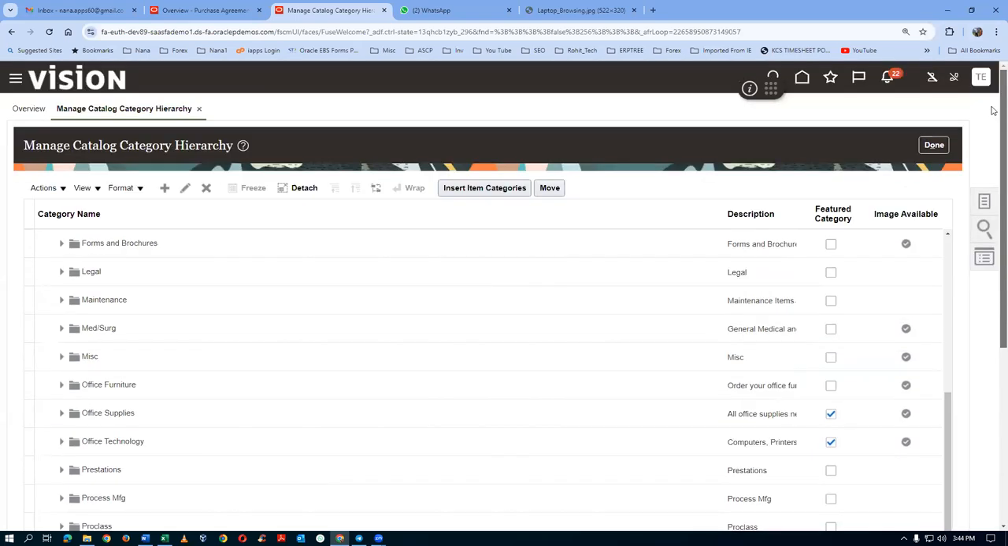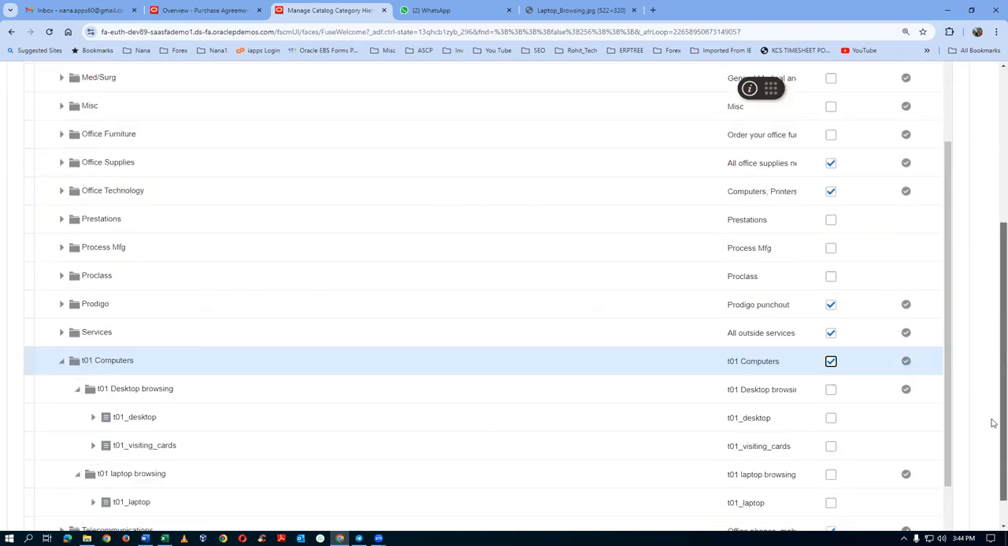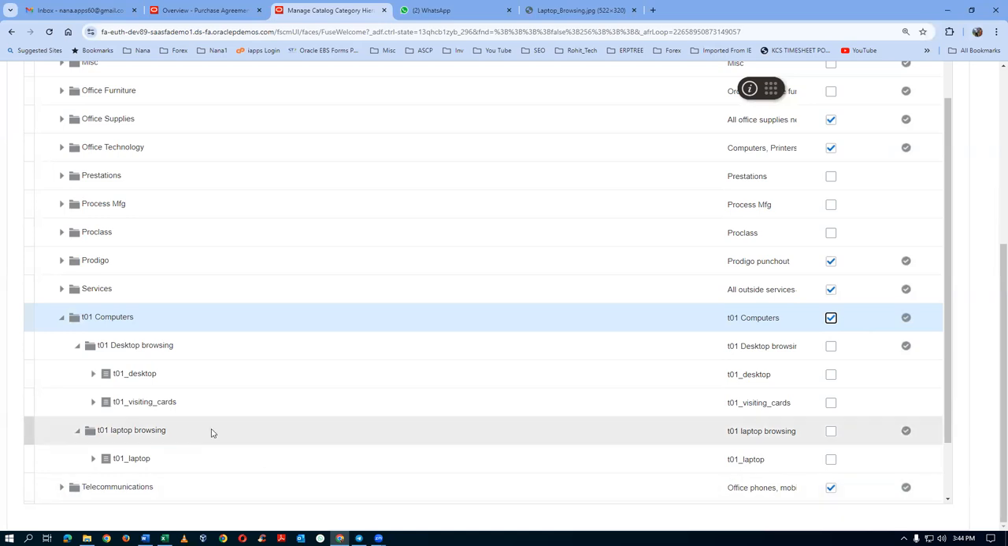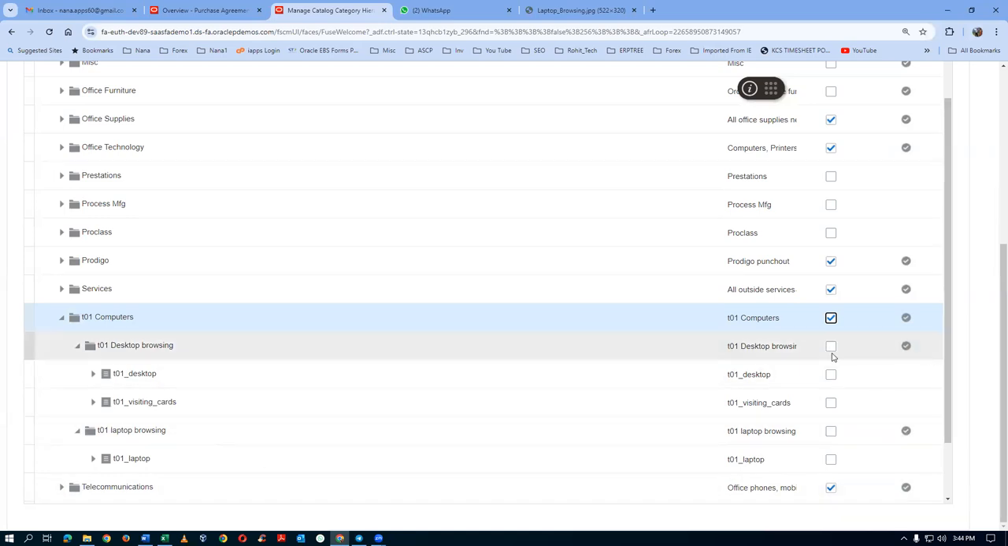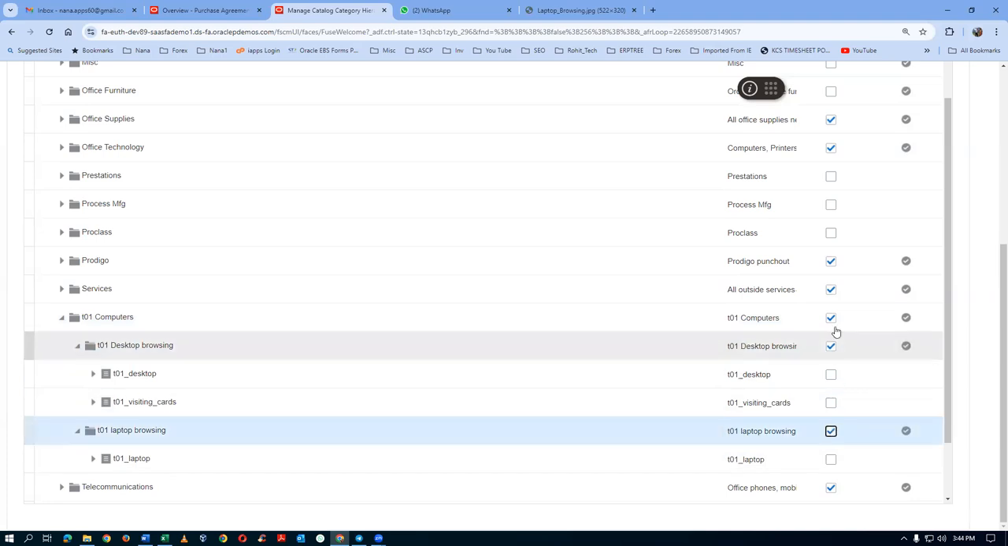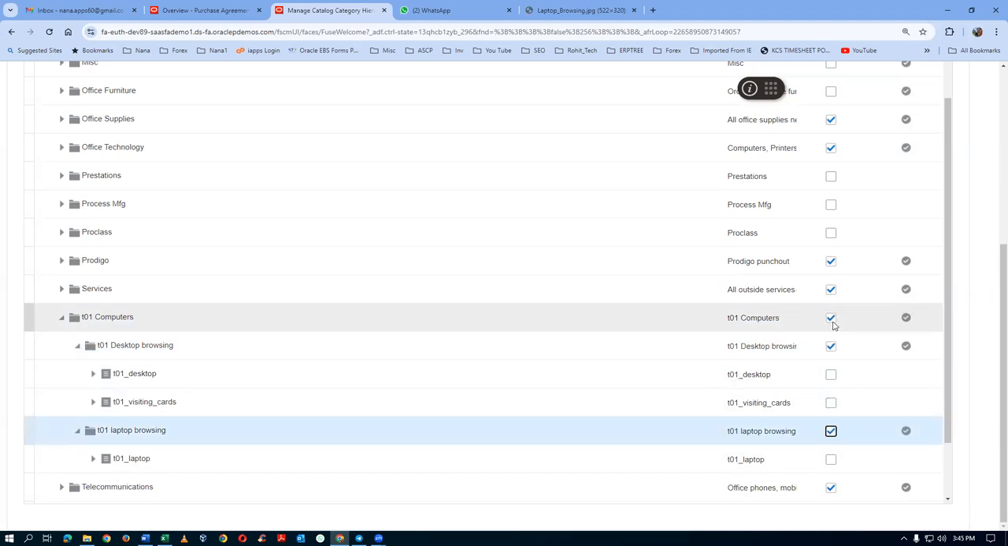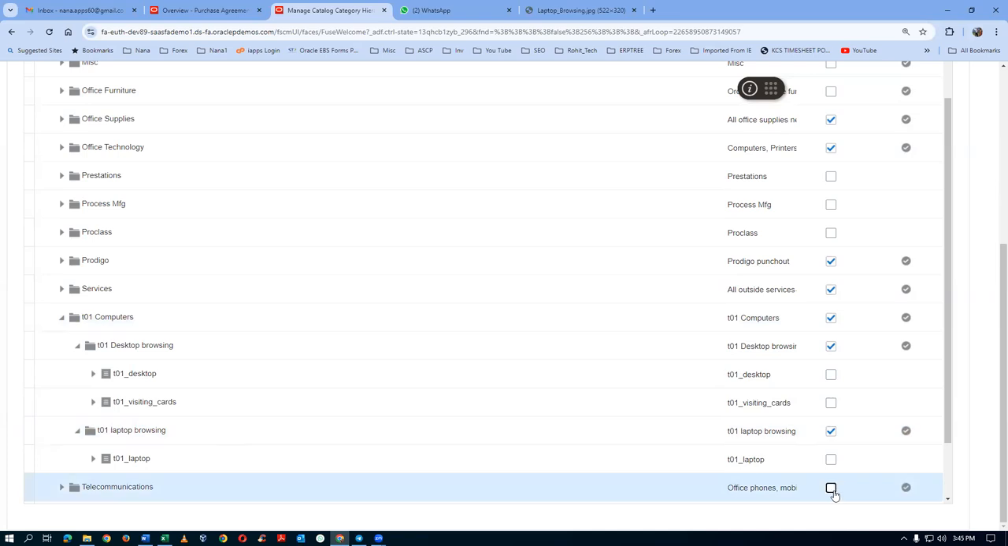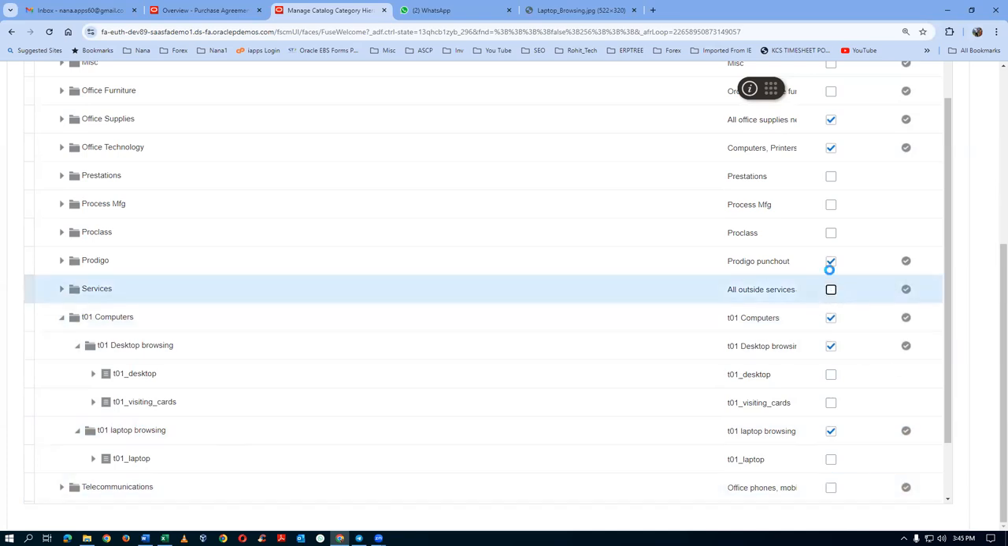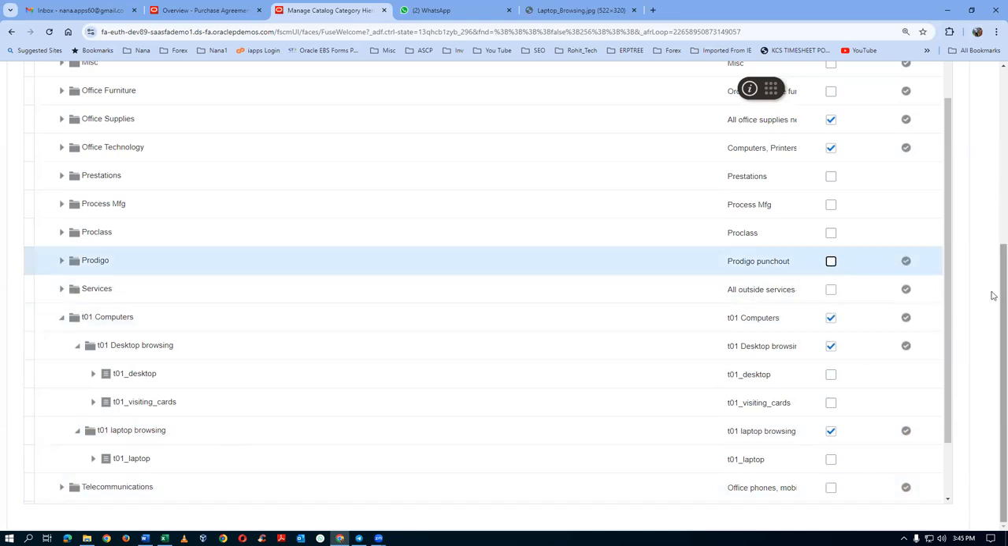If you go there, top. The future categories are the top categories. I go there, top. The future categories are, I will now make the computer. And then desktop is the one now. And then I will now make the laptop also, laptop browsing. So three items I'm now making as a future category. The remaining, I will now remove. So the remaining are not future categories. So these are the future categories.